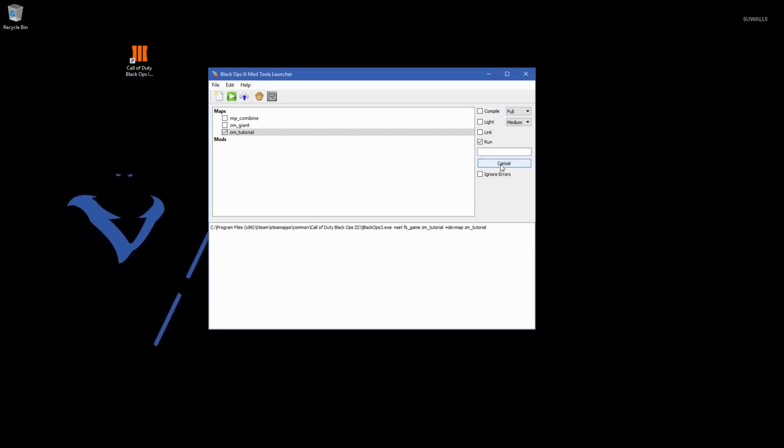So then to run our map, just hit run, hit build, and then this will launch it up in Black Ops 3. Again, if you added any other parameters, maybe you wanted it windowed or anything like that, I guess you could do that. I just changed my game to window, so we're good there. So just wait for it to load up. Takes a few moments. Here we go.